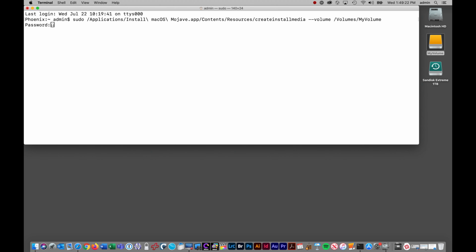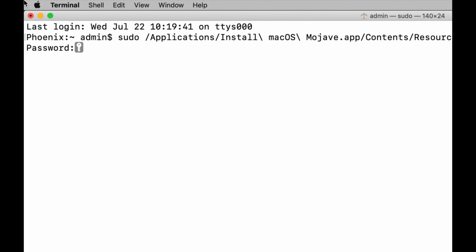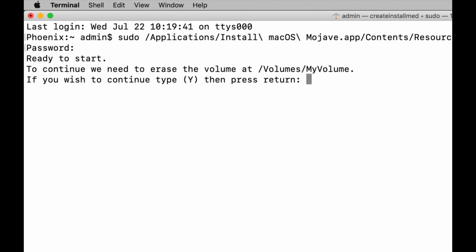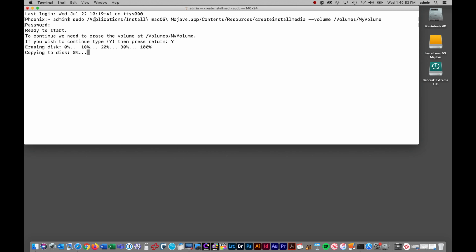Press return, and we're prompted for a password. Now, which password might this be? Well, this is our admin password. So that's my account, it's called admin. Yours might be called your name, what have you. But you want to type in your password. And as you type APPLE, you won't see anything until you press return. Then it says ready to start. We need to erase the volume. So I'm going to press Y to continue. Return. I'm going to zoom out. And you can see that now it's working away.